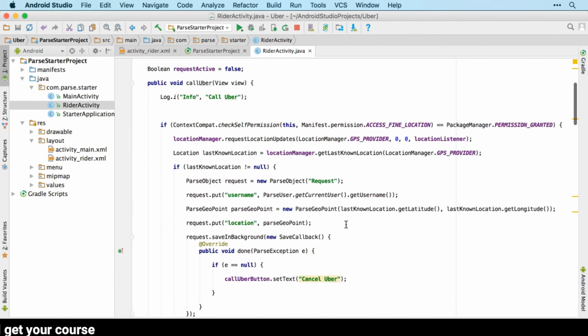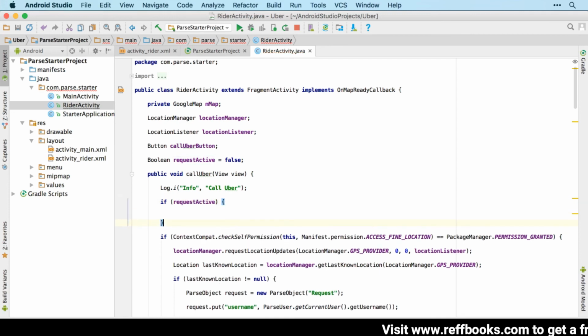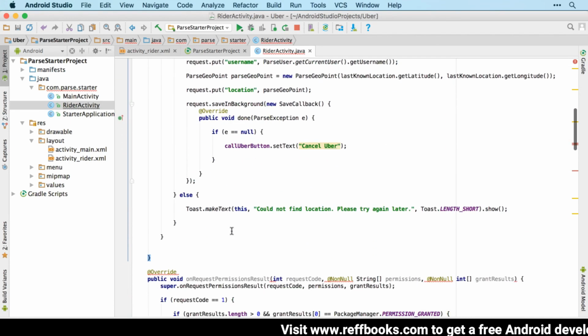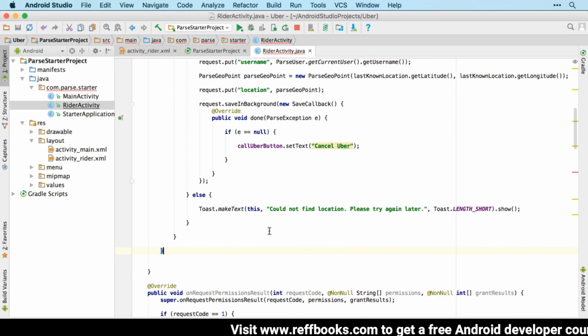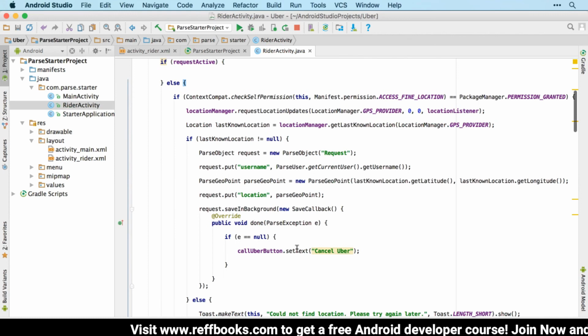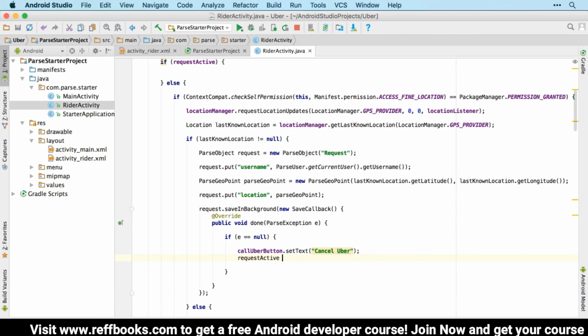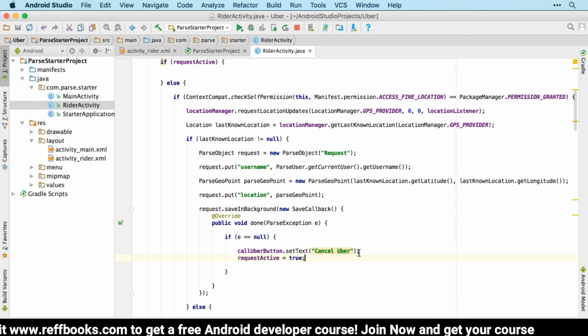And the last thing then that we need to change is that when the call Uber button is pressed, which is this method here, we need to check to see if a request is active, and if it is, then we're going to want to cancel the Uber, and if it isn't, then we'll go through that process of creating an Uber. Here we go, and when the Uber is created, we also need to set requestActive to true.